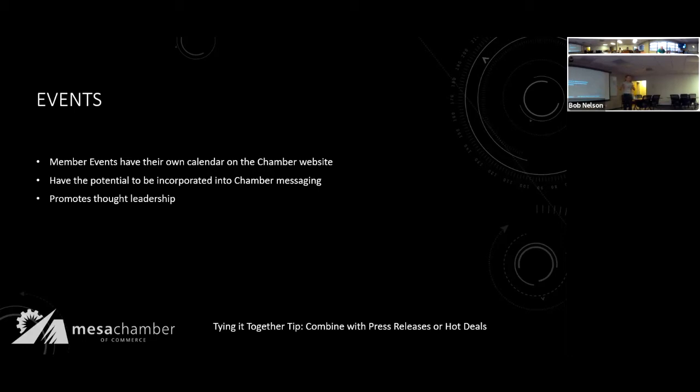So you can, again, stack those 3 times when you're doing an event to unlock the power of your chamber benefits. So you can post one offering in more of these places. You don't have to rely on just the event calendar to tell the story of your event. You can also use the press release to tell the story of your event. And then if you want to attach some type of discount to the event that you're holding, a coupon, you can also attach that coupon in the hot deal section.